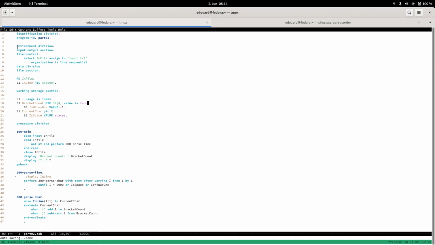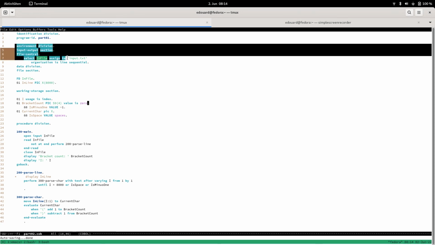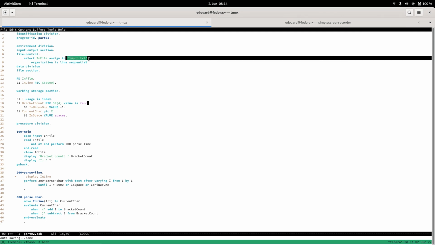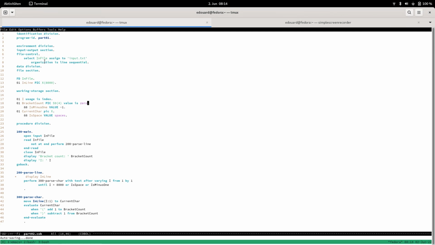You have an environment division here, which explains something about what has to be there for the program to run, what the program expects. It's not just that there's a file here. You could also add things like what sort of computer it's expected to run on, what sort of computer it was built on, that sort of thing.